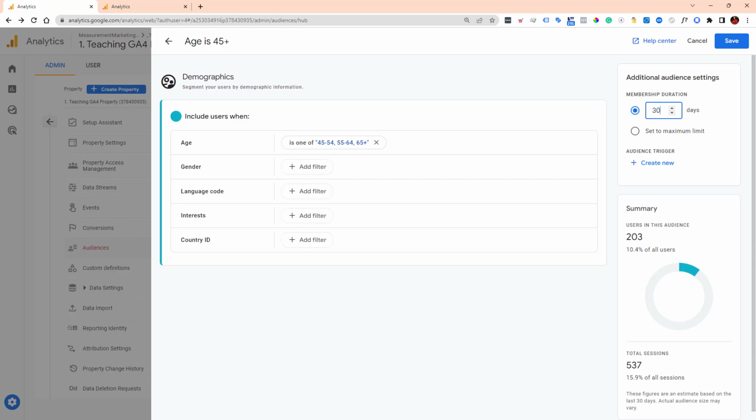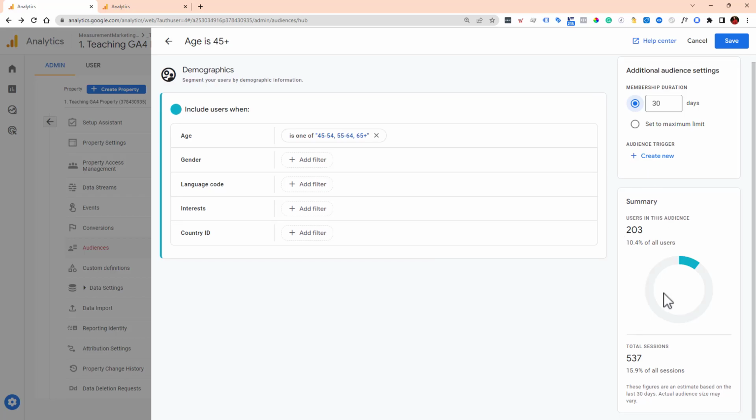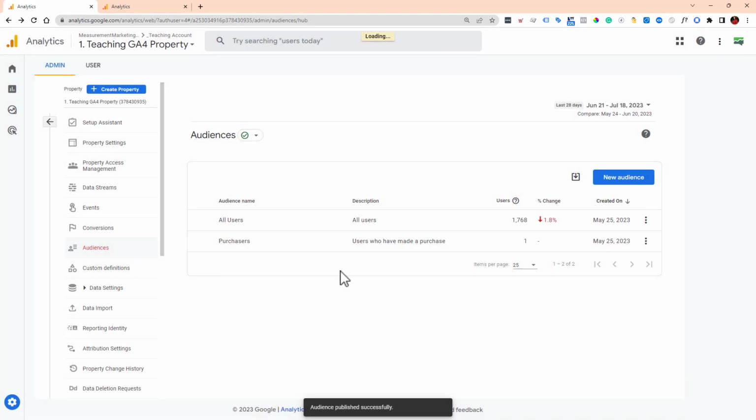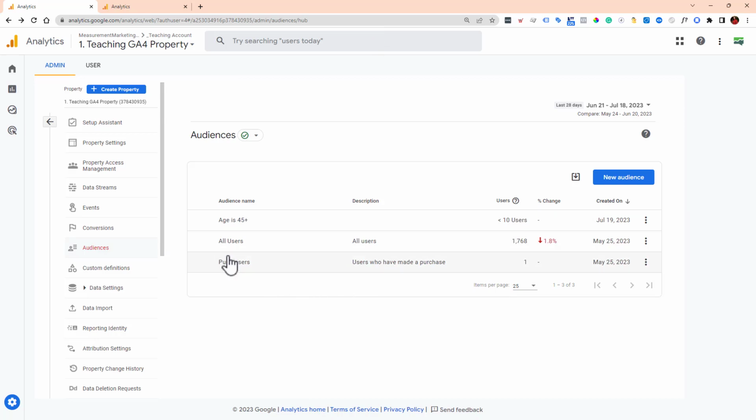So we're going to keep this at the default of 30. And then you can also choose this option and set it to the maximum, which is again the 540, if you wanted to. We'll talk about this audience trigger here in just a moment, and we can even see a little summary sneak peek of what it's saying, like, hey, you actually do have users in this audience. And so we're going to go ahead and save, and it's going to bring us back to this particular screen, and you can even see that it's loading. We're going to give it just a moment and it pops up.